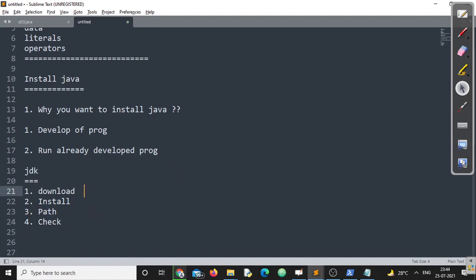First one, download. From where can I download? You can write the steps. You can go to Google and type JDK. I am talking about the latest version, 16. Immediately there will be a link from the Oracle website, and click there. Let us go for that.